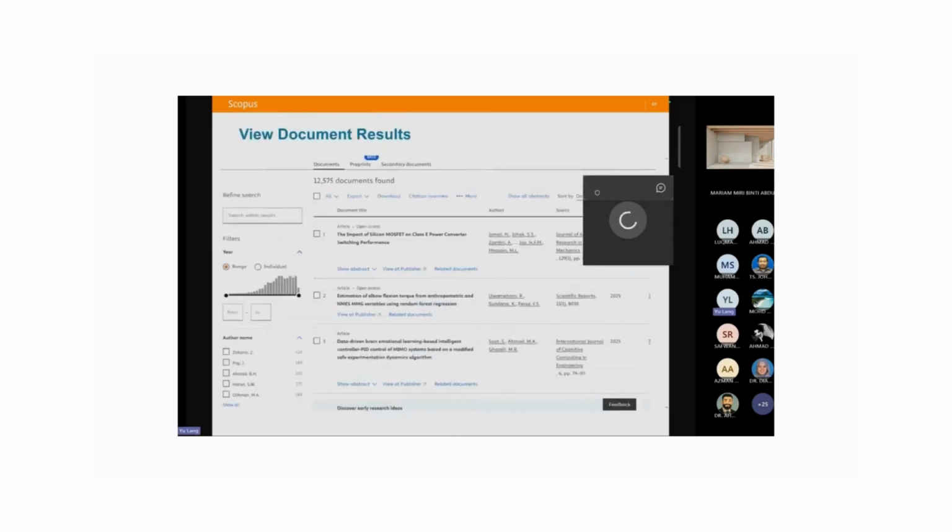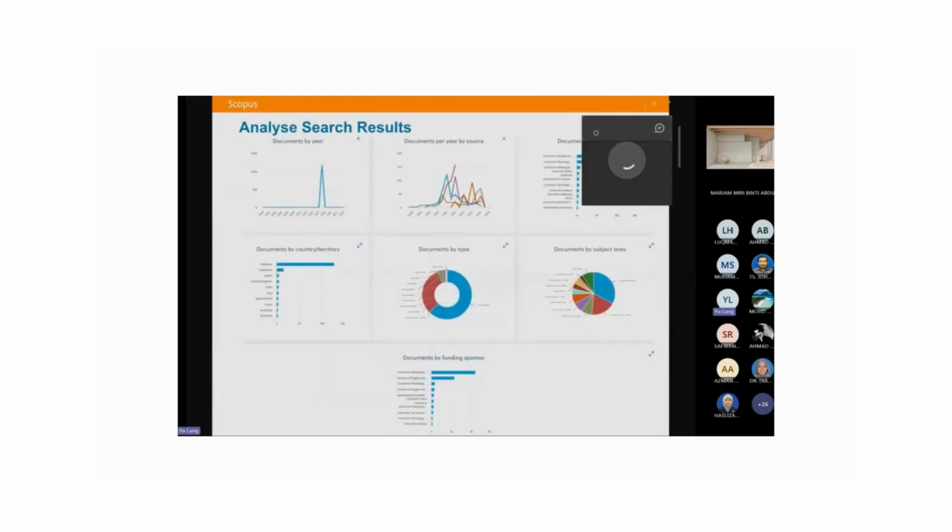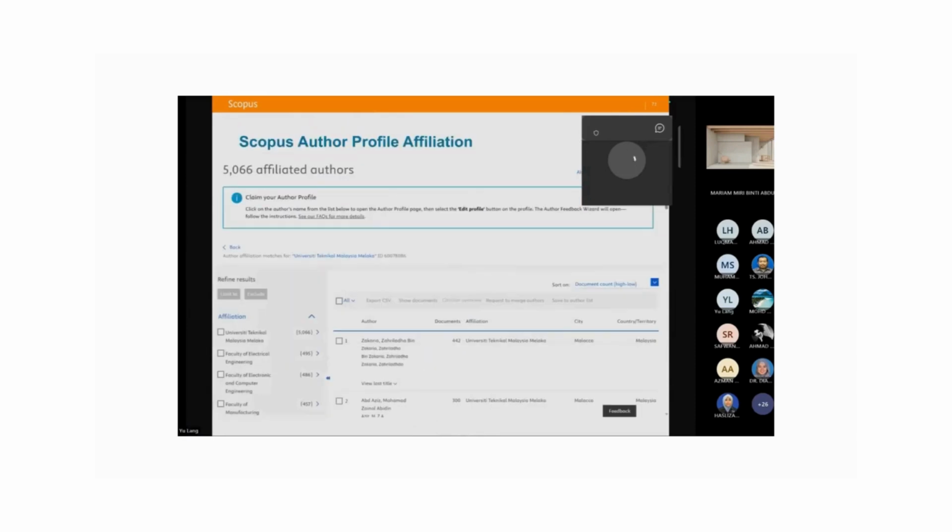You can display the list of all your institution's publications and analyze straight away. You can identify who is the most prolific author, or identify the trend of your institution's publications. These are some of the categories available on this analyze search results. And this is the list of authors. Of course, these are not all UTeM authors. Some are only co-authors of your UTeM researchers, so you can identify that from the affiliation over here.